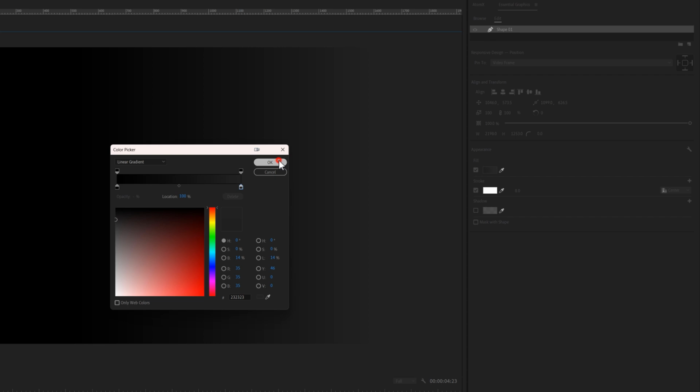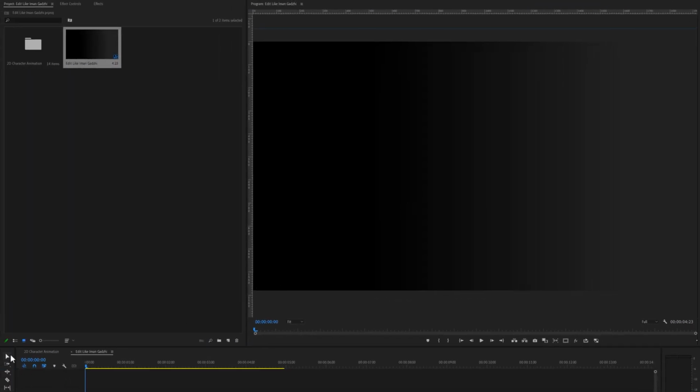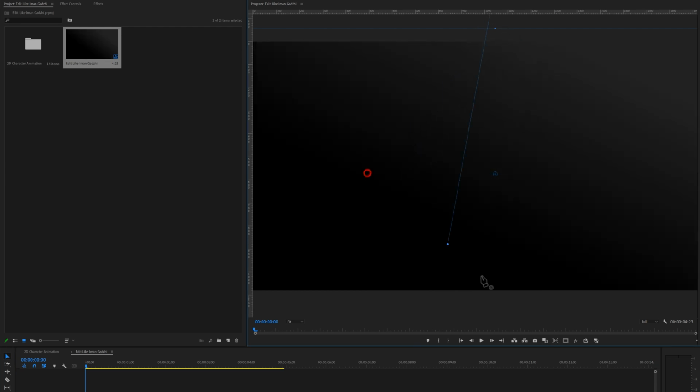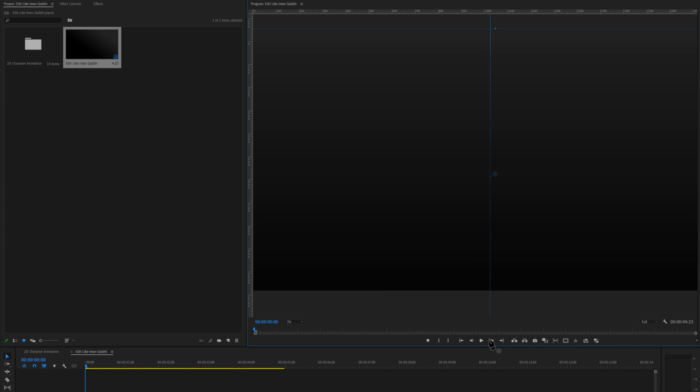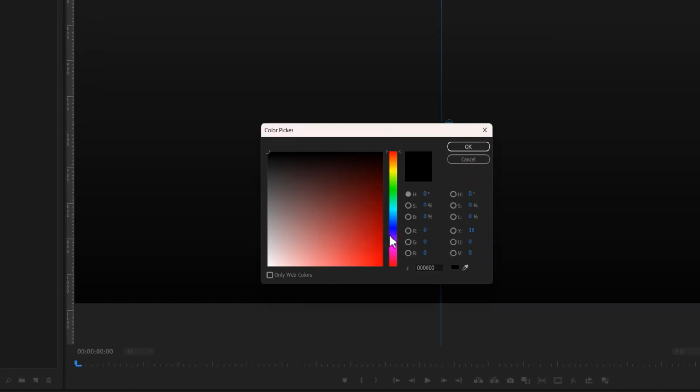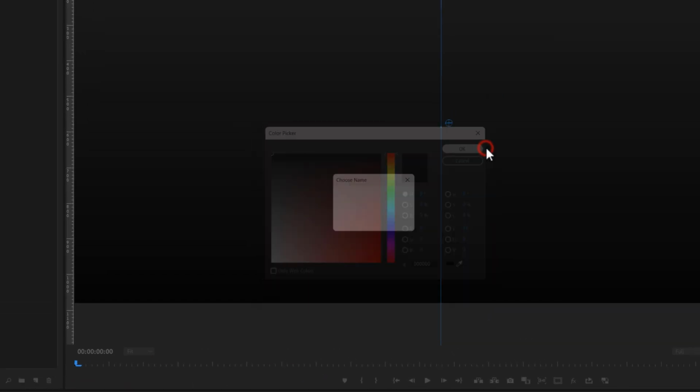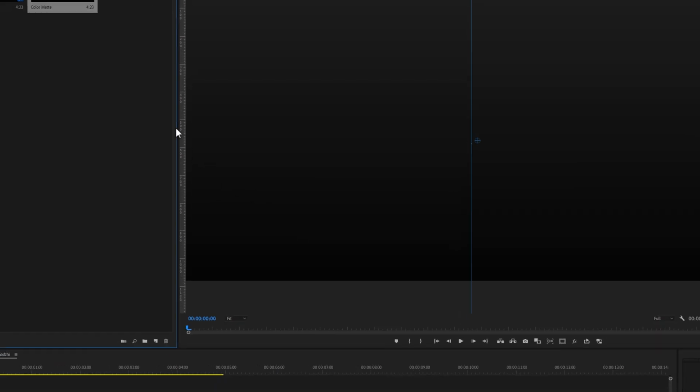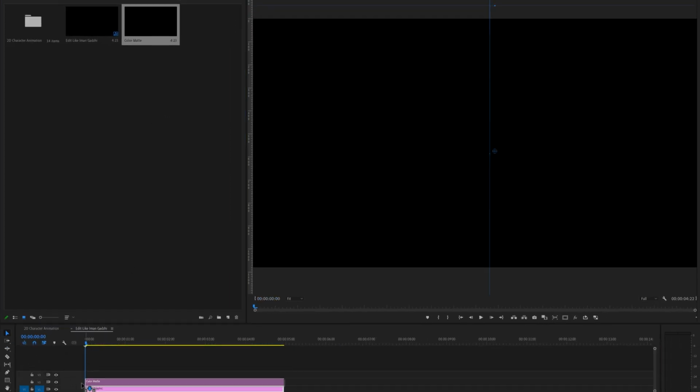Then click on OK. Now select the move tool and you will see a handlebar in the program window. Drag the right bar to the top and the left bar to the bottom to create a gradient background. Next, we are going to create a color mat and make it black. Now drag and drop the color mat above the shape layer.